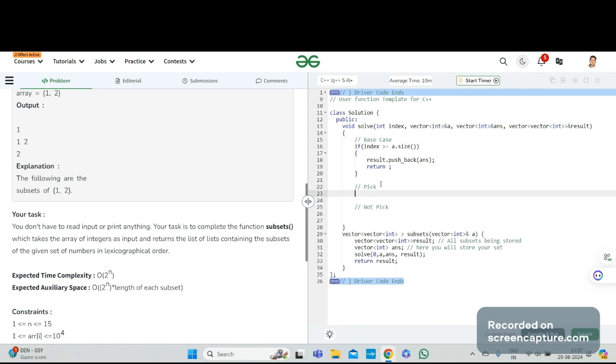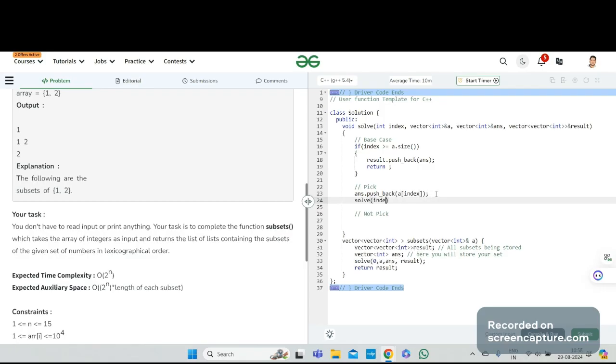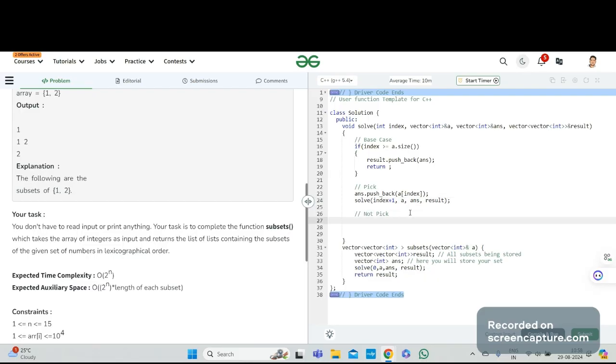If you pick that element, you will push it in your answer. So array of index, you will push it in your answer, and you will move ahead. You will call this solve function for the next index, so index number 1. You will pass this array, your answer, and your result. And in the not pick case, you are not picking an element, so you will just simply call the solve function with index number 1, array, answer, and result.